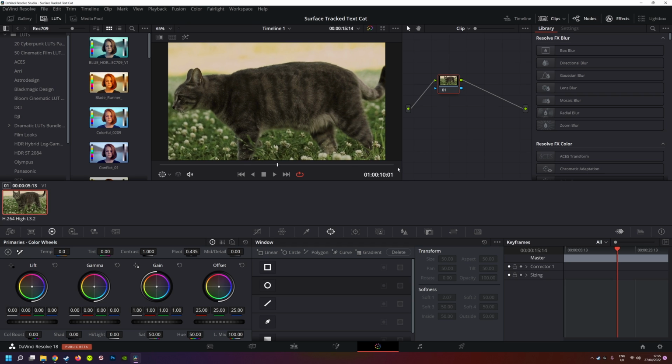Pro tip, it's not necessary for this cat, but particularly for smooth skin or a plain shirt or whatever, make some adjustments to bring out the texture. You can always reset it after. It just gives the tracker something to hook onto to track.